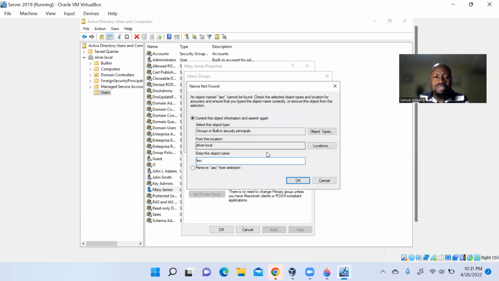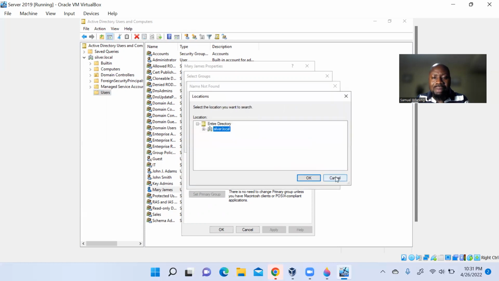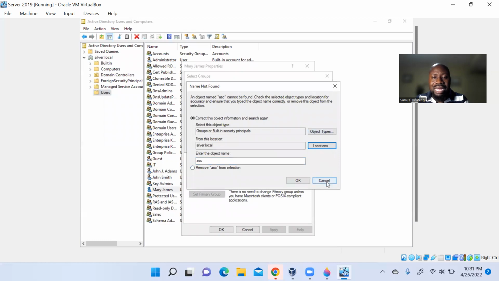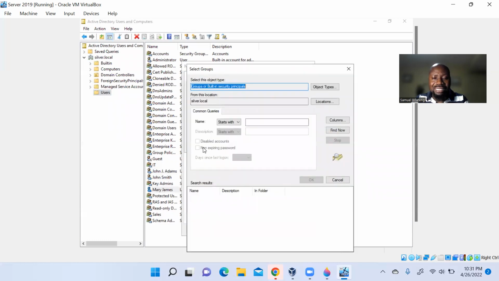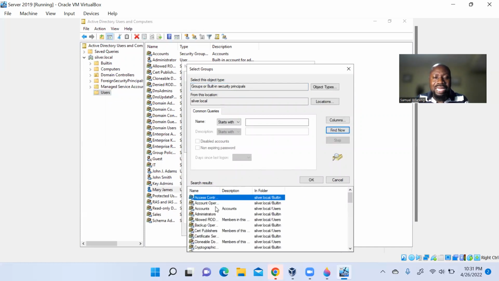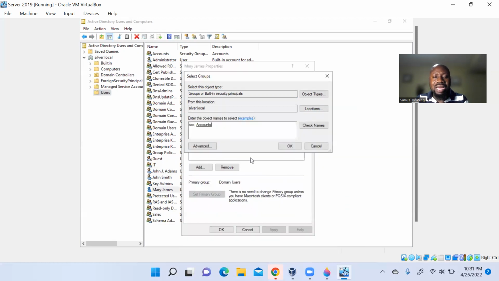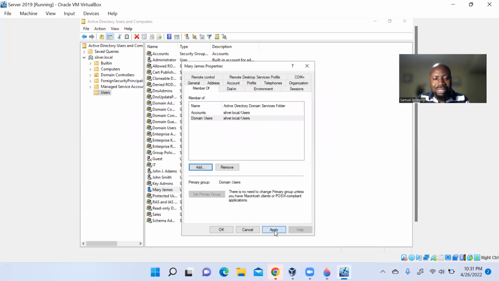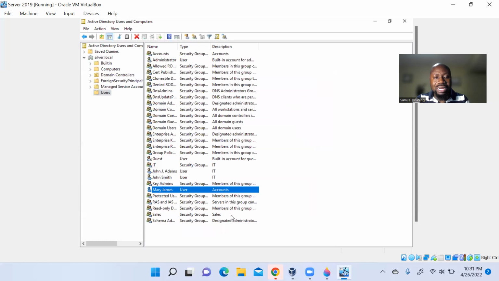So what you can do is go back into the location here, or you can cancel it from here and just go to advanced. When you get to advanced, you can now go to find now. And then in here, you see an account. It's selected over here. And then I delete the old information that I tried adding and it didn't work. And so now Mary James is part of the accounting group. And so this is where Mary James belongs.